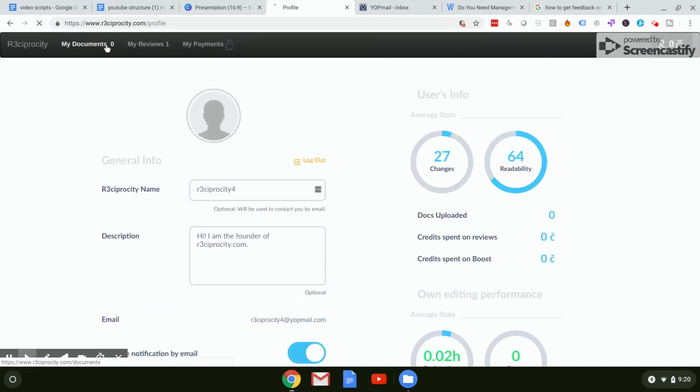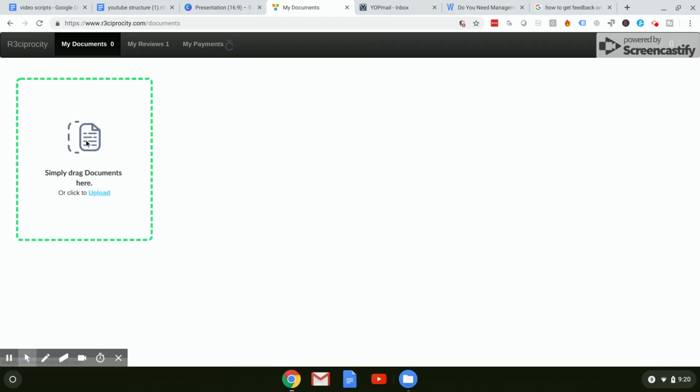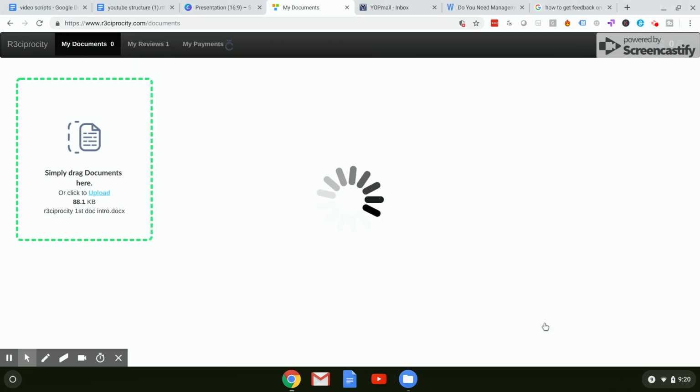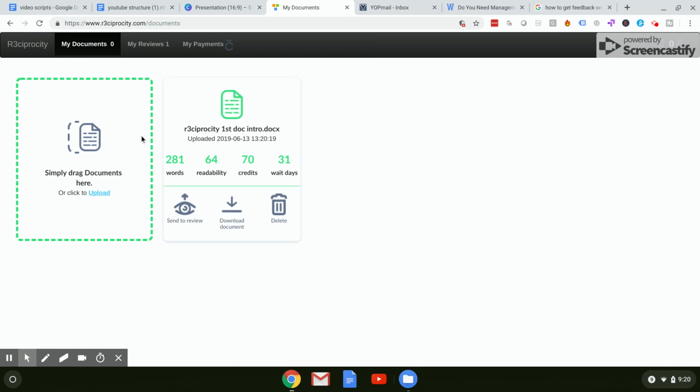But then I'm going to go here and upload the document that I want to get proofread, right? So you go to My Documents, not your reviews, but My Documents. So you want to upload. You can click that or you can drag information there. So maybe I'll do, this is an old document that I had. You could just upload it into there.